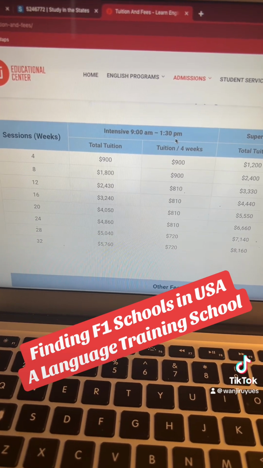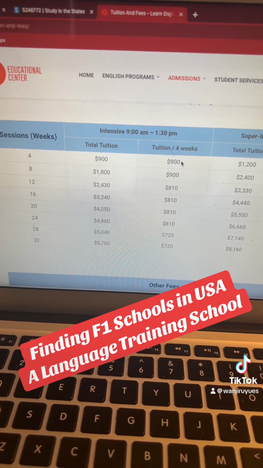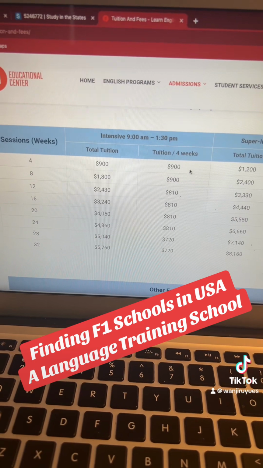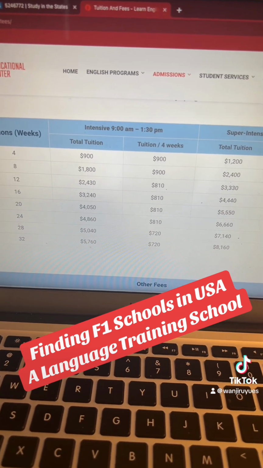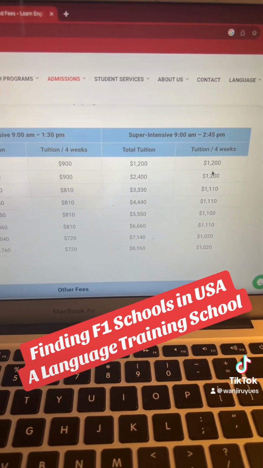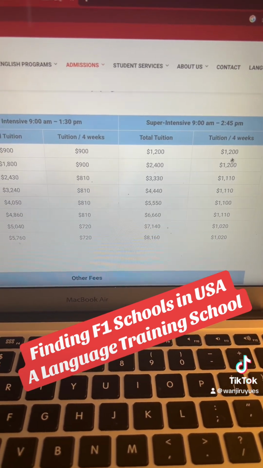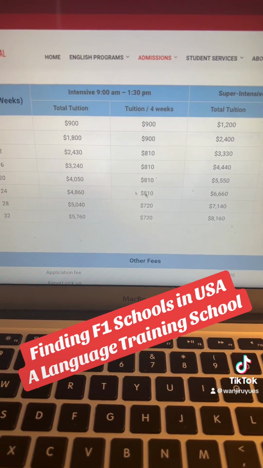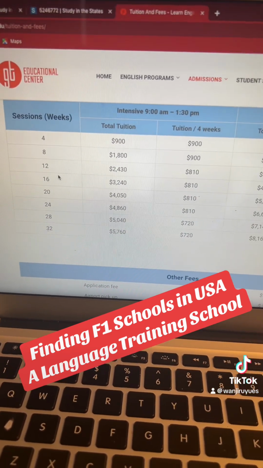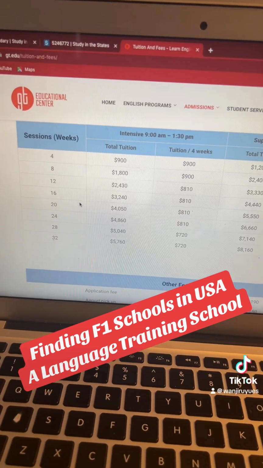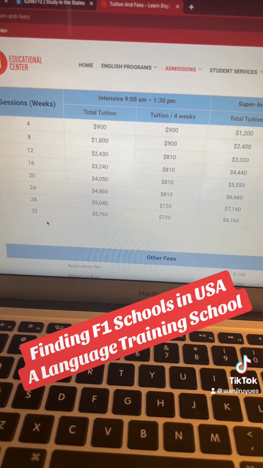Intensive, from 9 a.m. to 1:30, is $900 in 4 weeks. Super intensive, that one is up to $245. You'll be required to pay $1,200. They are different based on the number of weeks you want to study. So the prices go up as per the number of weeks you want to study.